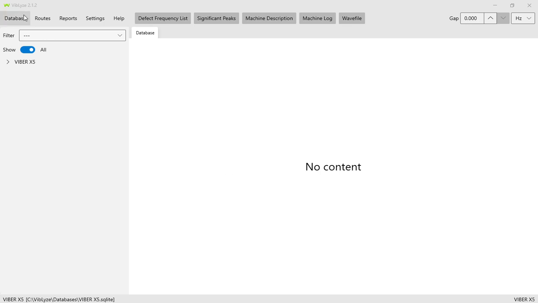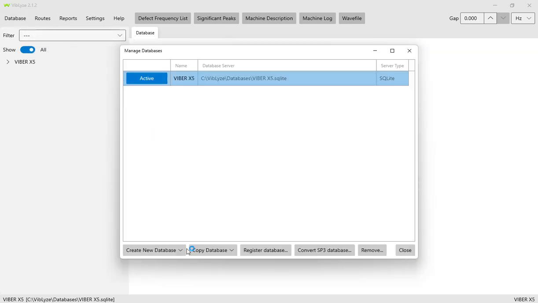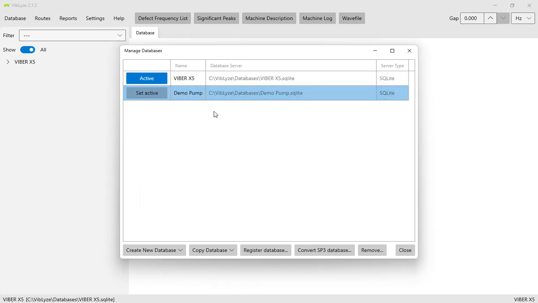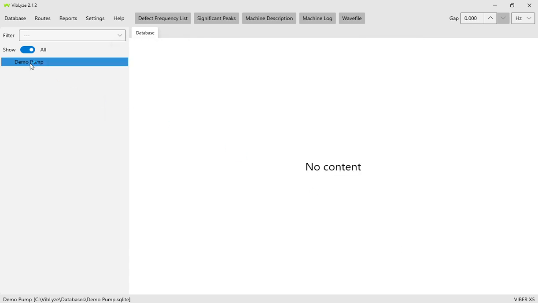So let's go here. You can click on the database, manage database, and then create a new one. You can go here, create new database. You can use the software with Viber X5, X4, and X2+. We'll use the data with the Viber X5, so you can call it demo pump and then create. So this is our database. Once you create the database, you can click here, set active, and then close. As you can see here, now we have demo pump. This is our database name.